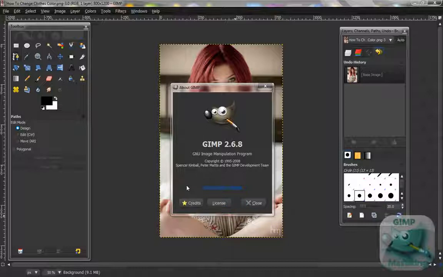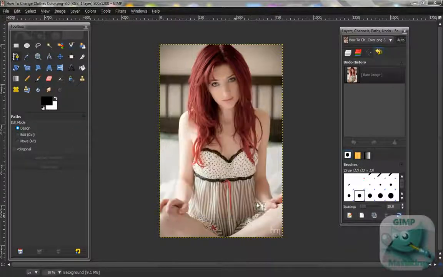This tutorial is how to change the color of someone's clothes. I'm using the newest version of GIMP, 2.6.8.